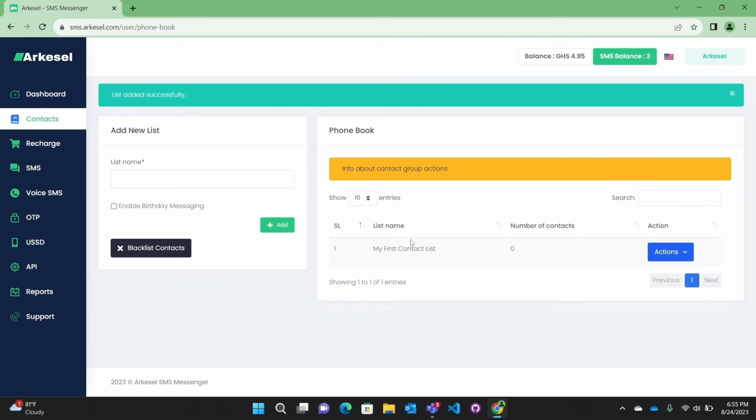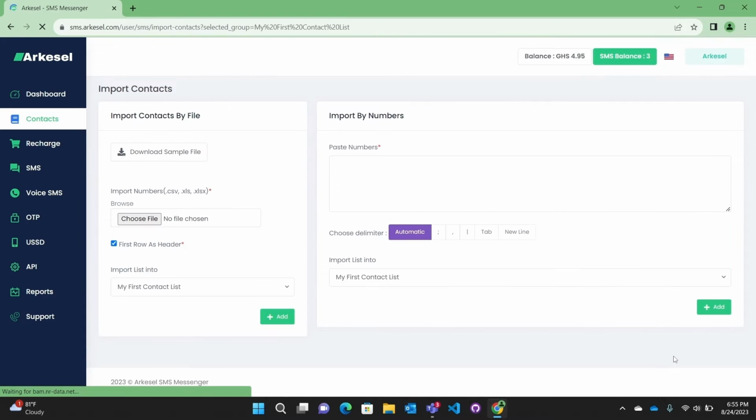Once your contact list is set up, you can start adding numbers to it. Locate the contact list within your phone book, and you'll notice an action button associated with it. Click on that button and choose the option to import contacts.